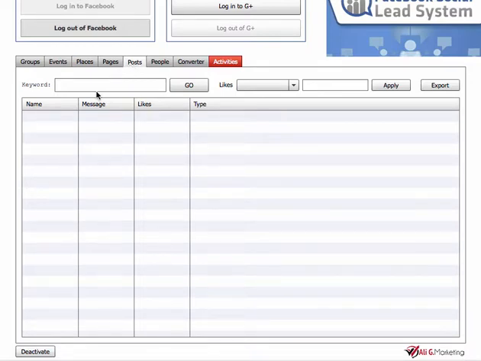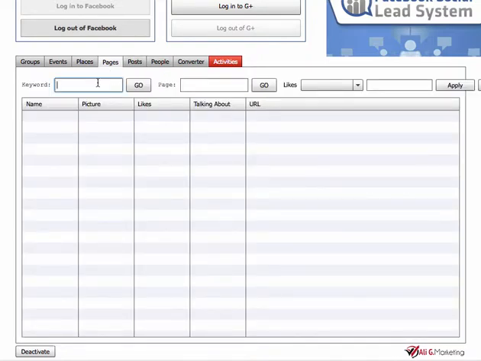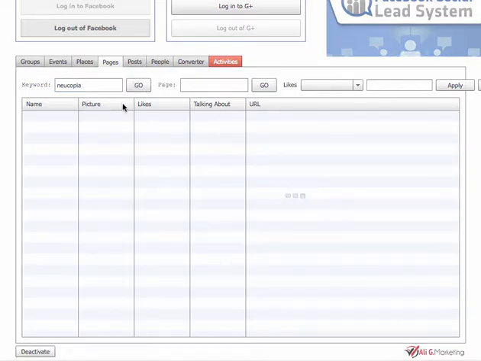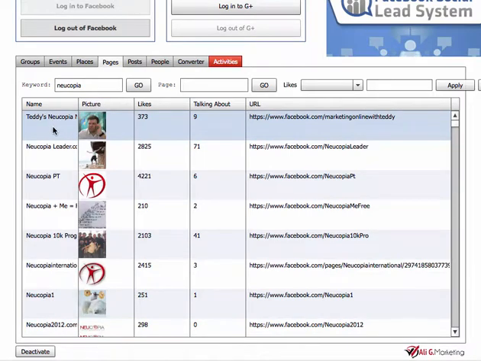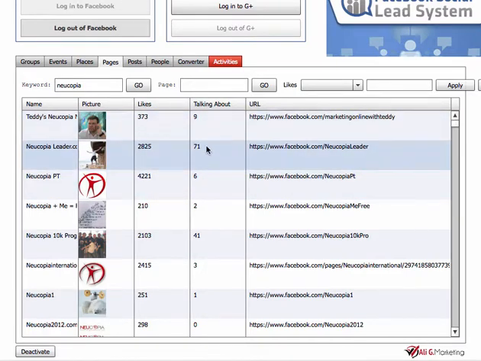And the posts are people that have, well, not posts, sorry, pages. Let's put in Newcopia again. With pages, it's anyone that is talking about Newcopia that might be on one of the Newcopia pages, Newcopia fan pages. So don't let these fool you. It says they're talking about, say, 71. There's probably more than that.